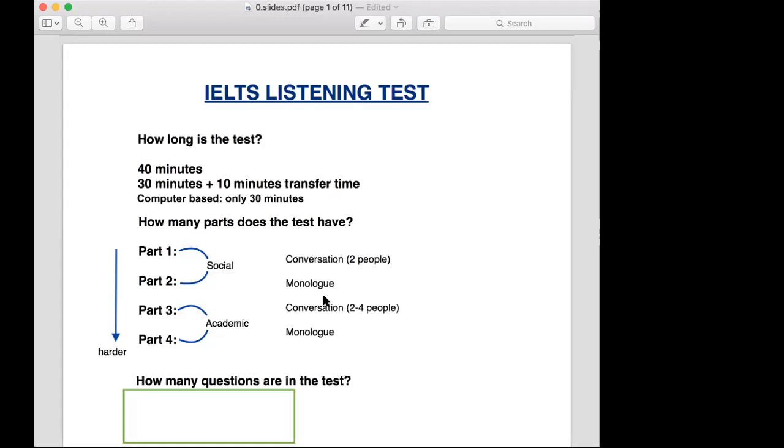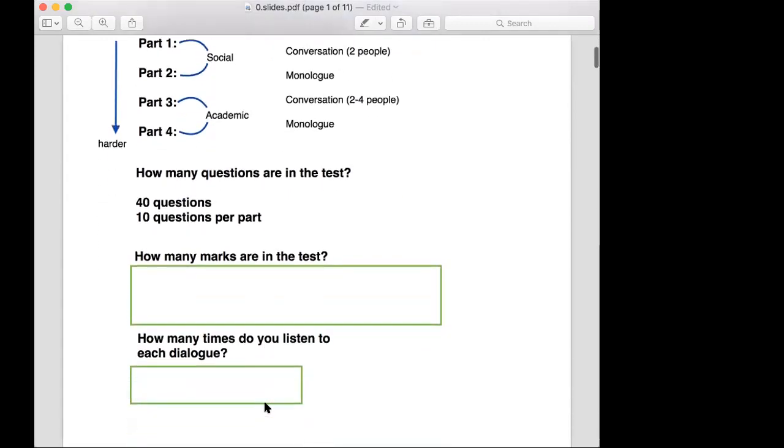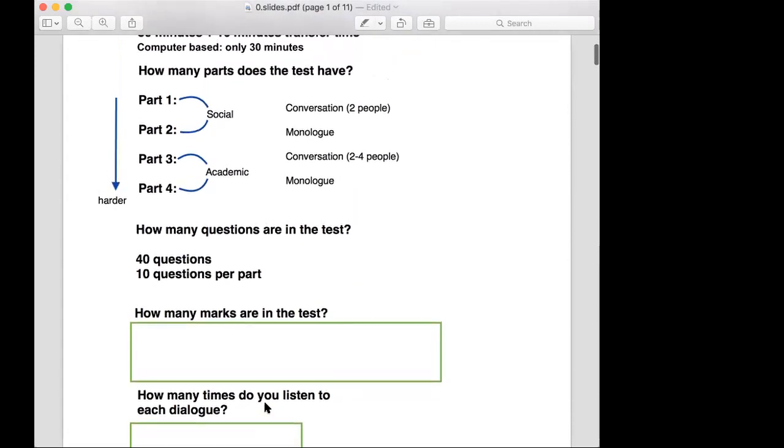Okay, some people, it's easier to listen to one person speaking. For other people, it's easier to listen to a conversation. So it just depends on you. But just remember this so that you know what you're going to be listening to. Okay, next question. How many questions are in the test? So there's 4 parts, but how many questions in total? Great, so some people know this. Wonderful. 40 questions. That means there's 10 questions per part.